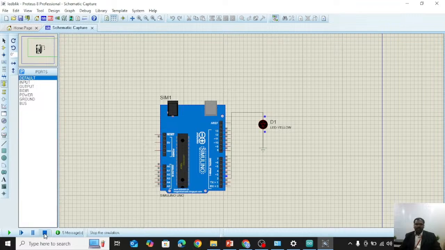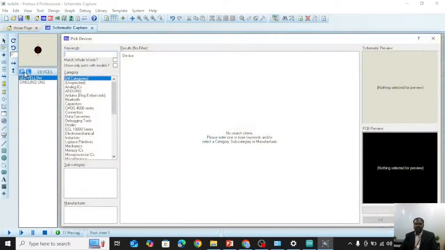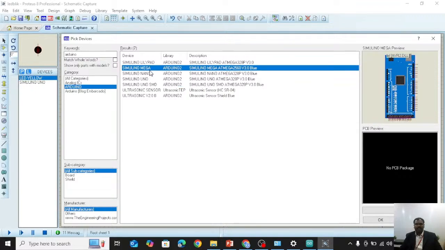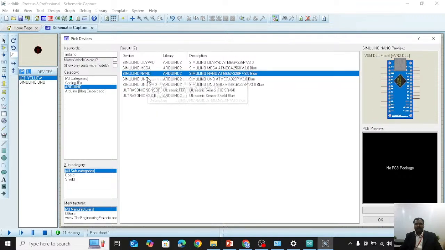Before this connection, I will tell you something about how to drag and drop the Arduino Uno and LED here. Just stop and go to this second section. There is a component mode. We can click this P, then search Arduino Uno. There is a lot of variety available: Arduino Nano, Mega, everything. We simply select this Arduino Uno.